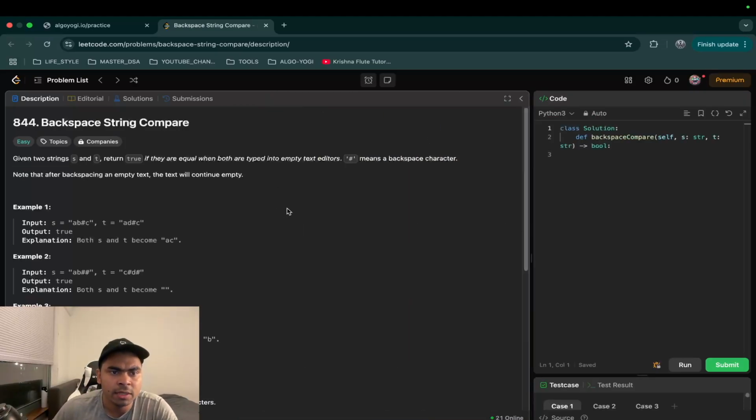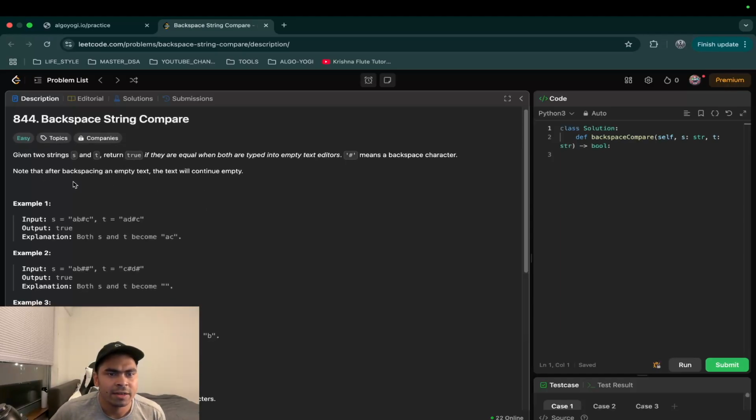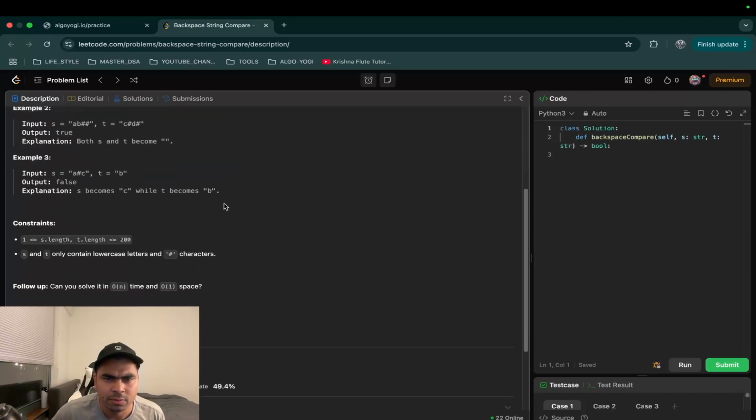Given two strings s and t, return true if they are equal when both are typed into an empty text editor, and this pound key or hash key means a backspace character. Basically, you go one space back and whatever you typed just gets removed. It's just like doing one backspace. Note that after backspacing an empty text, the text will continue to be empty. That's what we understood.